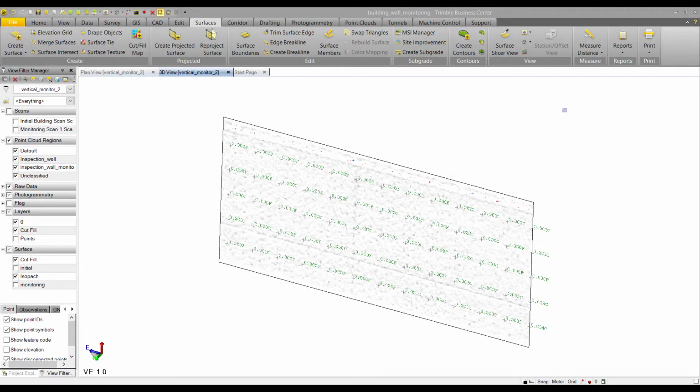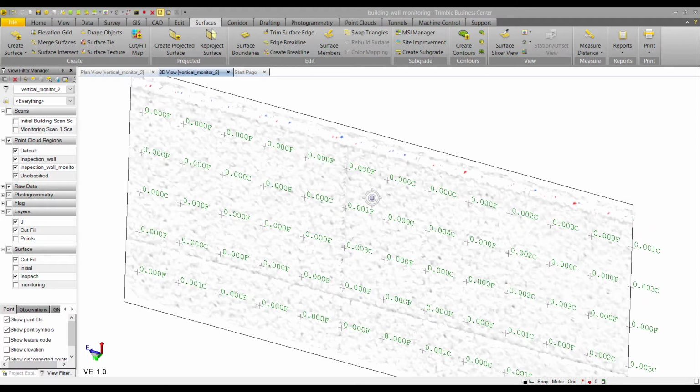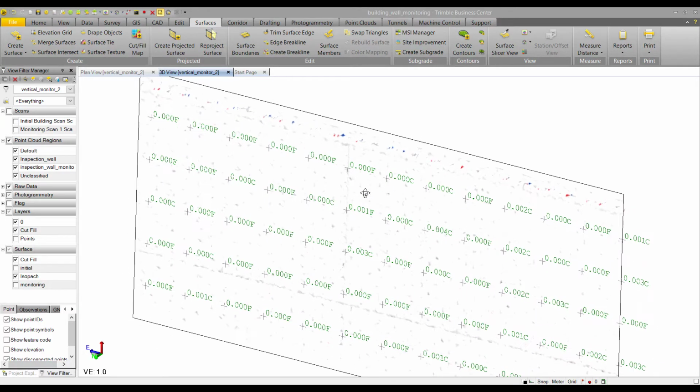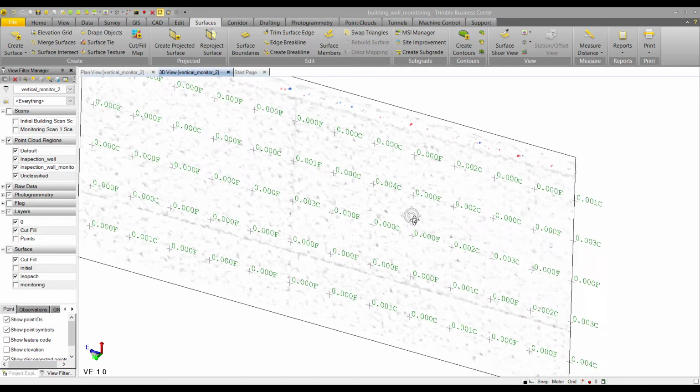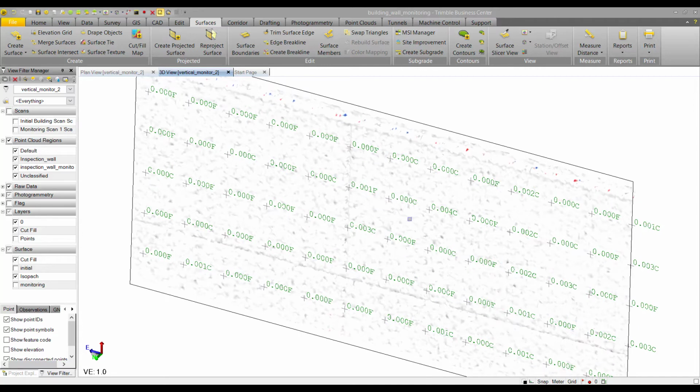So here's the results of the cut fill map. As you can see, the values are pretty low, almost 0 for the most part, and then a couple millimeters here and there. We see 3 and 1 and 4. So this is another tool that you can use to determine if you have a wall that's moving or not. And in this case, the wall is effectively not moving.